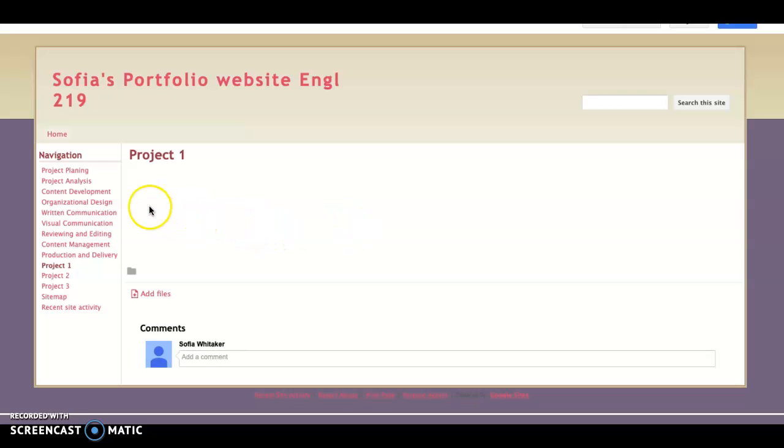So this website just really helps organize everything. We're going to be filling everything out as we go, and that way we can have a complete portfolio by the end of the class.